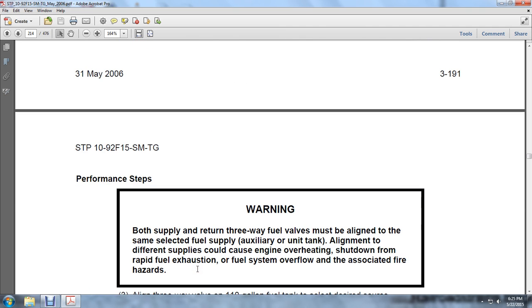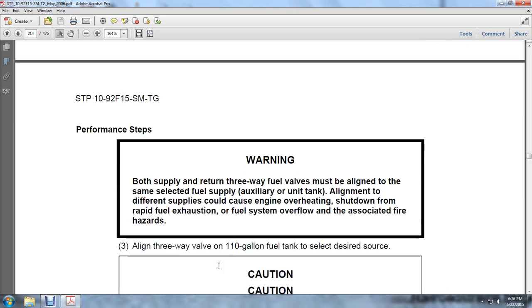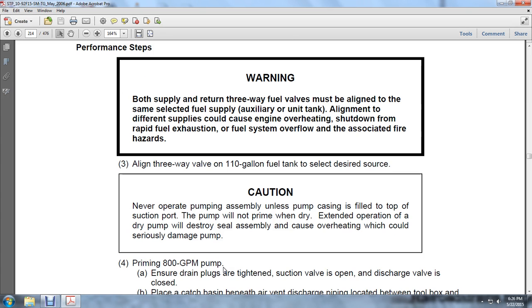Both the supply and return three-way valves must be aligned with the same selected fuel supply, auxiliary or unit tank. Aligning different supplies could cause engine overheating, shutdown, rapid fuel exhaustion, fuel system overflow, and associated fire. Align the three-way valve with the 110-gallon fuel tank as the desired source. Never operate the pump unless the pump casing is filled to the top of the suction, as the pump will not prime when dry. Extended operation of a dry pump will destroy the seal assembly and cause overheating, which could cause serious damage to the pump.